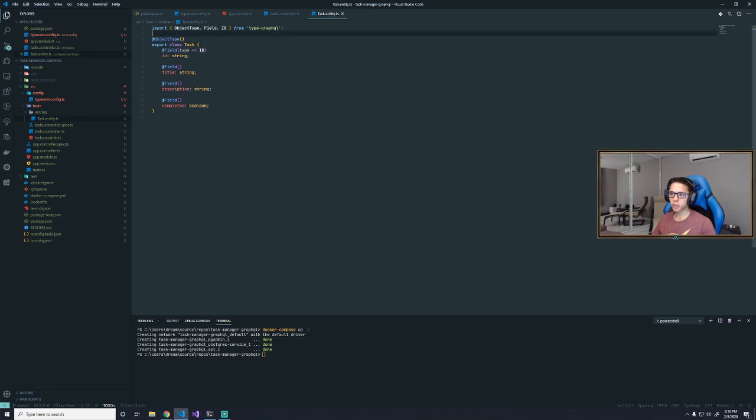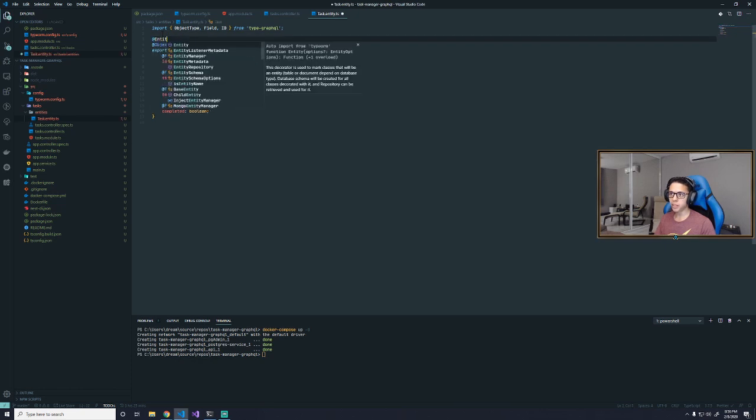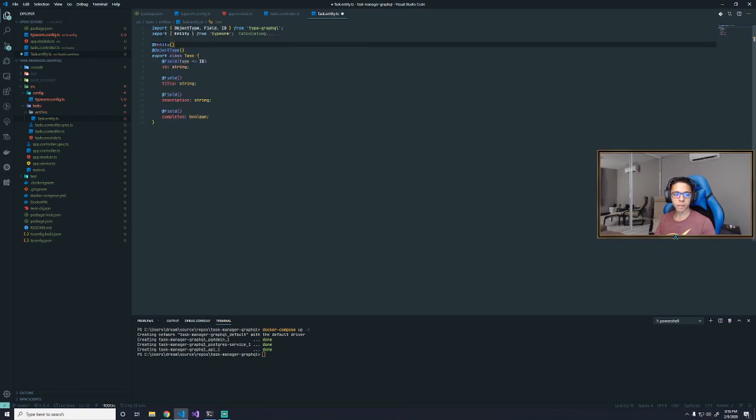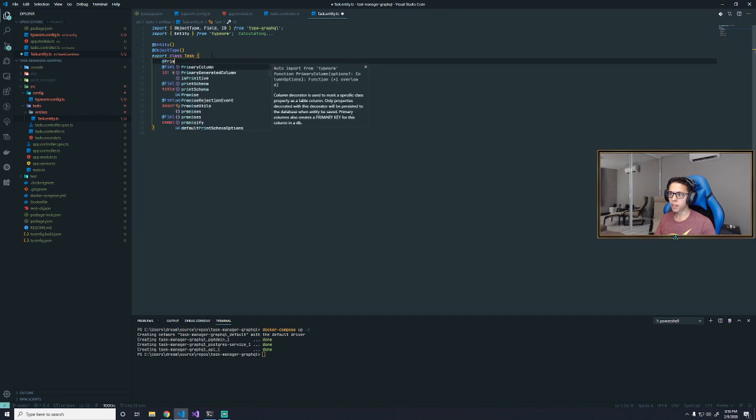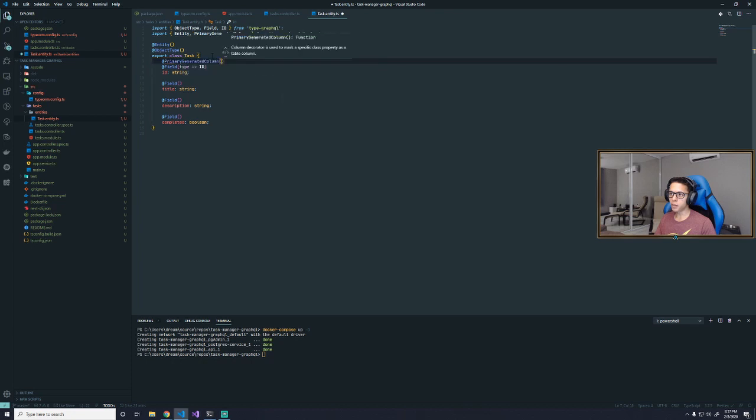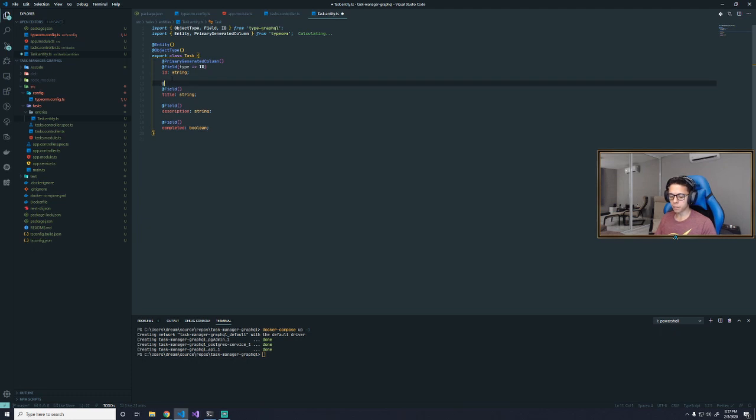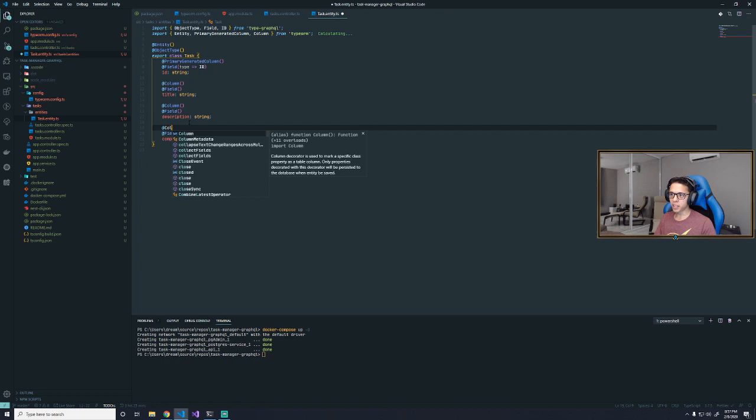All right, so we're going to decorate this with ObjectType. It's also going to be an Entity in the database. Then it's going to be a Field ID. It's also going to be a PrimaryGeneratedColumn. Cool. And then this is going to be a column inside our Postgres database. And this is going to be a column, and this is going to be a column too. All of this is going to be a column. All right.